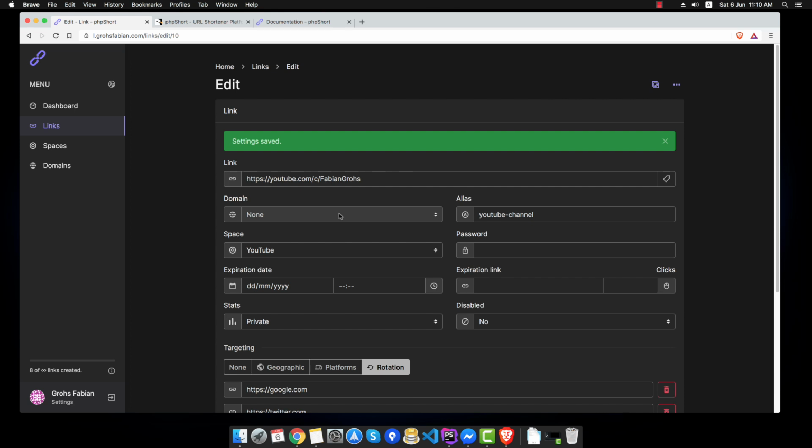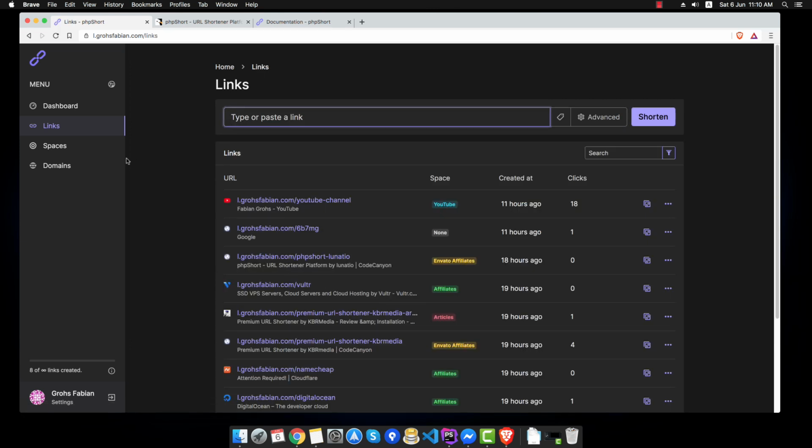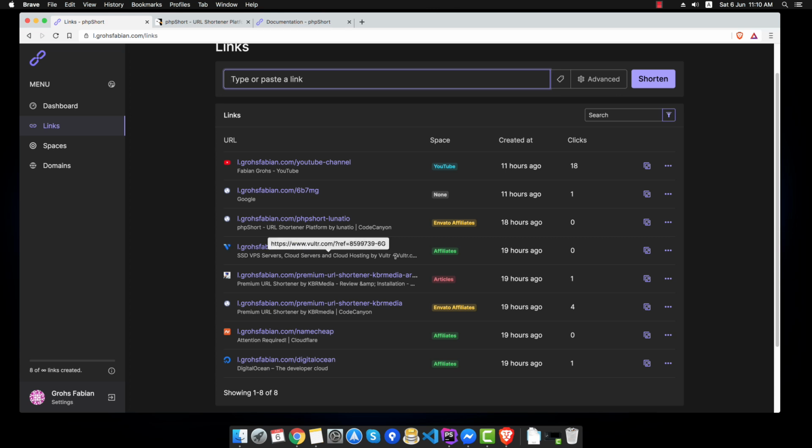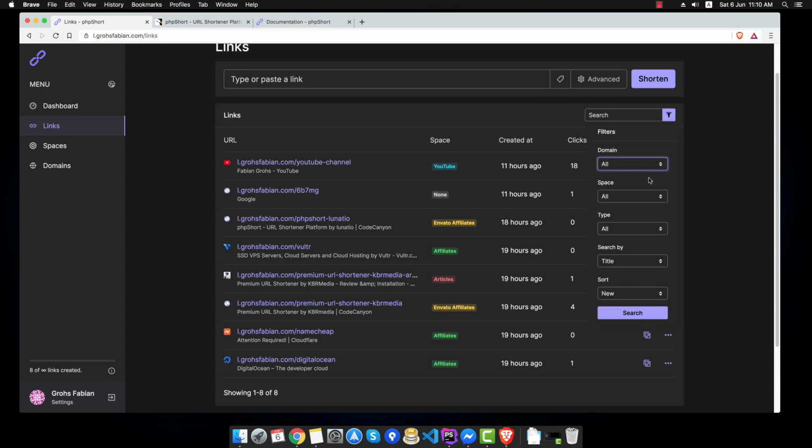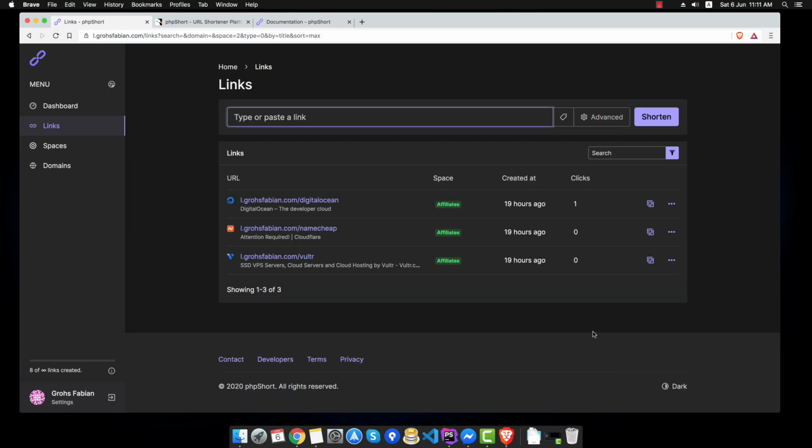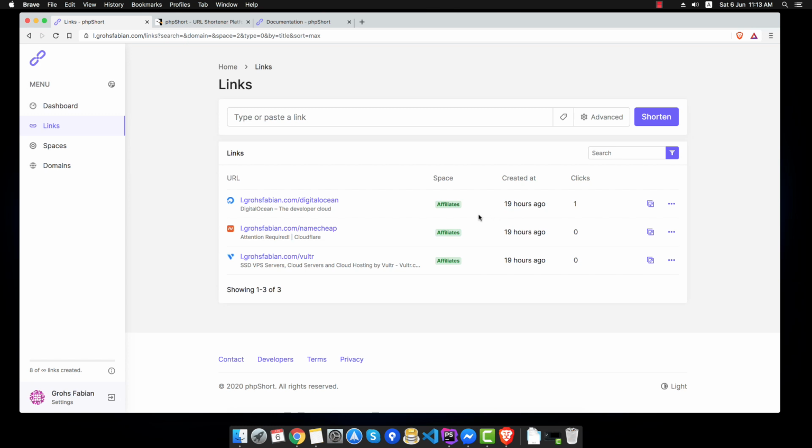Okay, now let's move on, and I will go back to the links tab where we can see all the links that we shortened, the spaces that we used, and how many clicks you have for each link that you created. We also have right here a search feature to filter based on the domain, the space, if we can select all the affiliates, and then we can sort by best performing, for example. I'm going to hit search, and of course it's going to show me only the affiliate space and sort by the best performing ones. Alright, now I want to go back to the light theme so that you can see how it looks with the light theme as well.